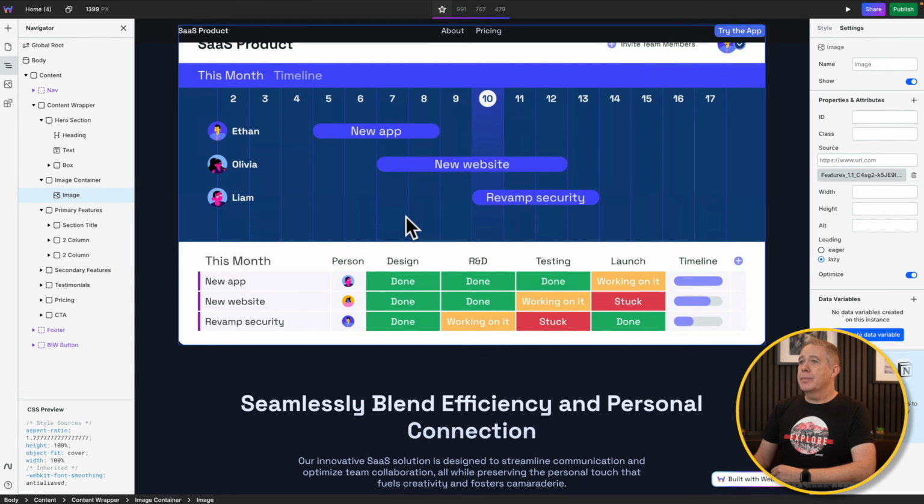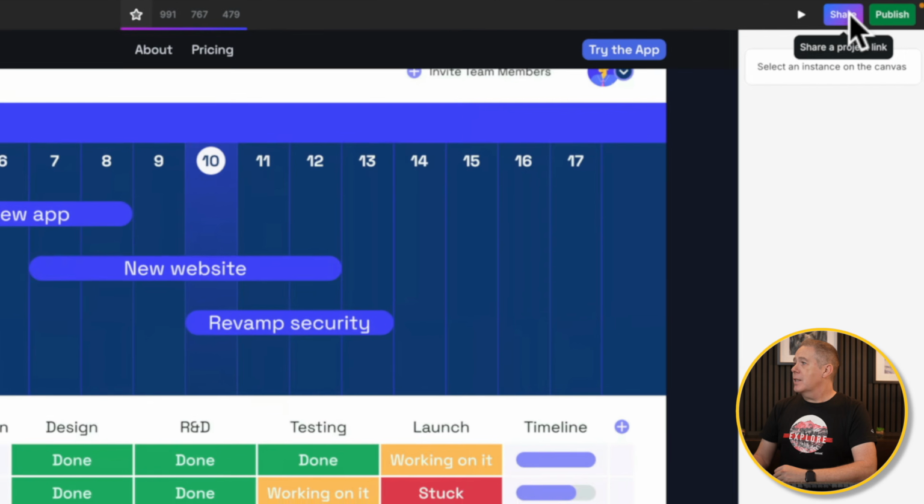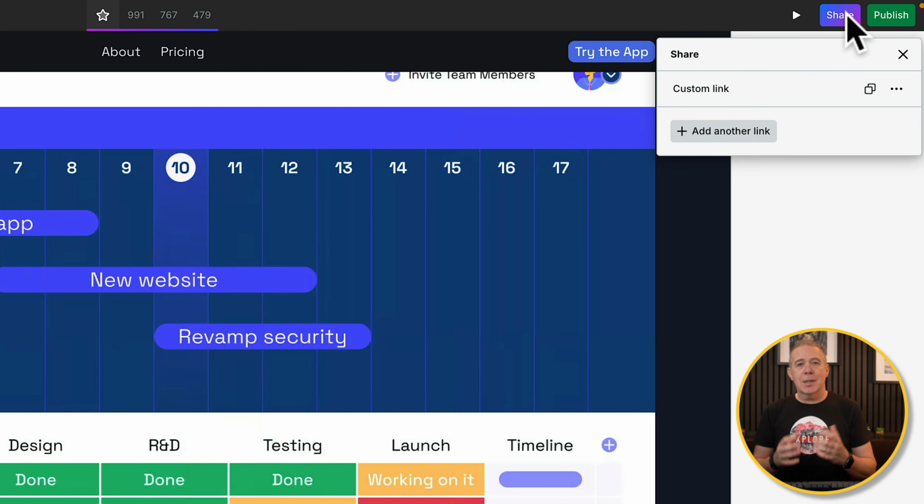All pretty cool. If you want to jump into a preview to get rid of the editor itself, you can click the little play button at the top. And now we have the sort of preview. Stop that. You can share this if you want to. So if you want to share this as a link so someone else can see it. So if you're working with a client, for example, you can share this link. Job done. They can take a look at it.